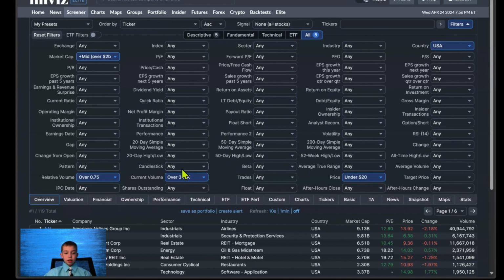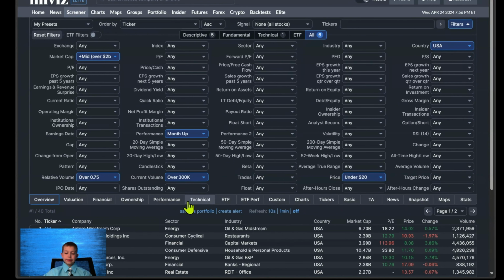Now, from the current volume, if you move just a little higher, you'll see performance. If you click on that, and if you scroll just a little bit lower, you'll see month up, and you should click on that. This shows that the trend is actually steadily going up over the past month.